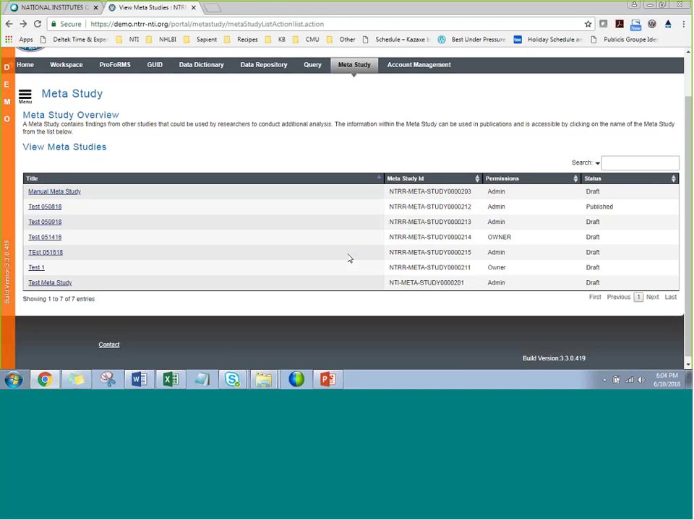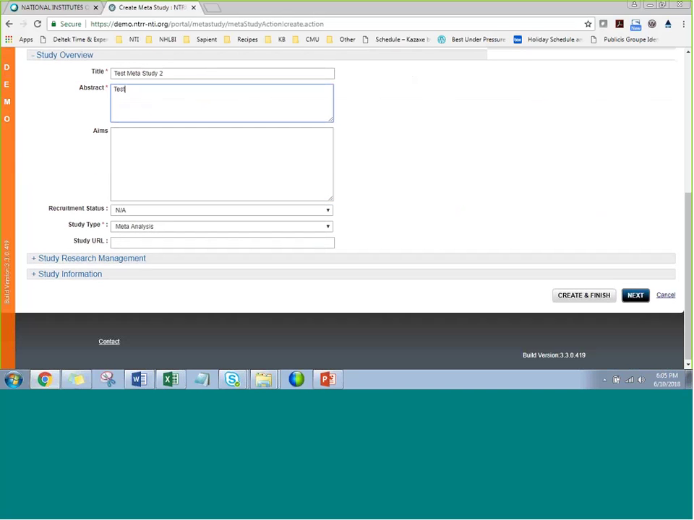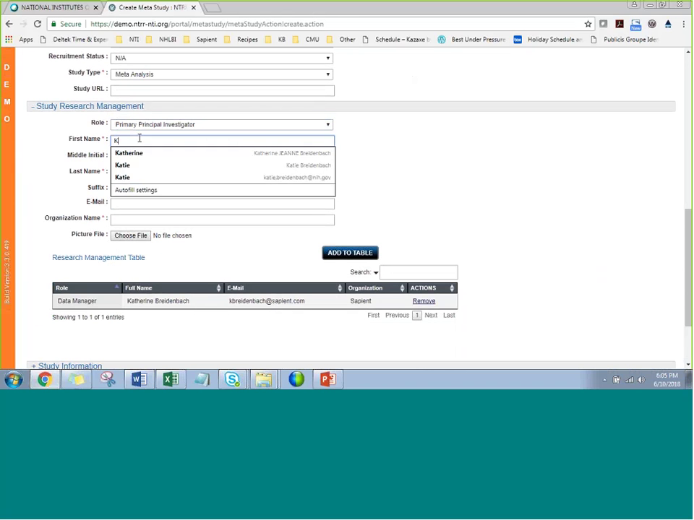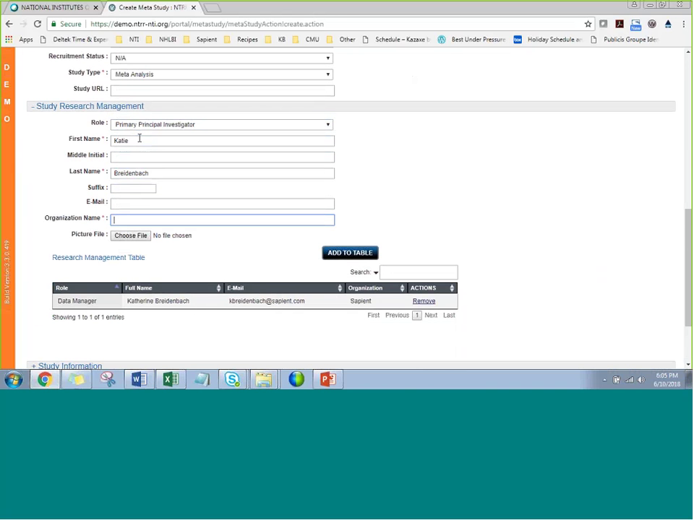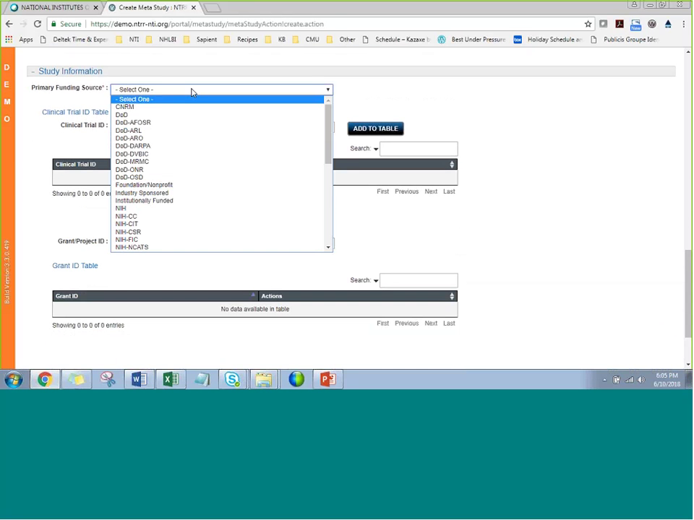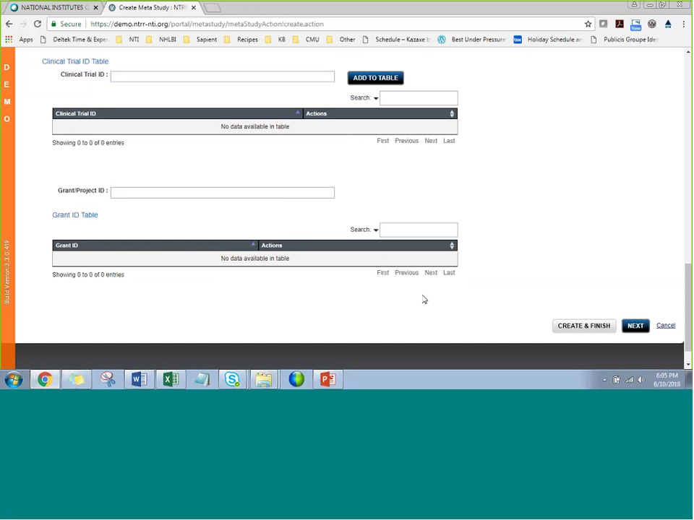What I'm going to do is go ahead and create a test meta-study by clicking on the menu icon here and then clicking Create Meta-Study. You want to fill out all required fields. Each meta-study is required to have a primary principal investigator. You'll want to add them to the table. And then on study information, you'll also need to select a primary funding source. You could also add a clinical trial ID to a table here and a grant ID to a table here.